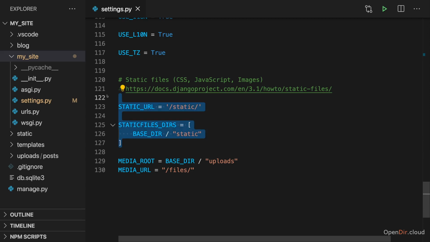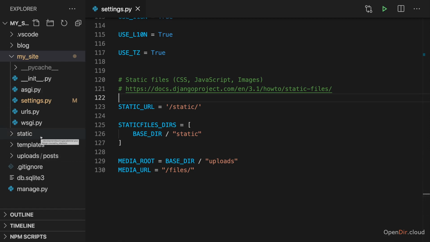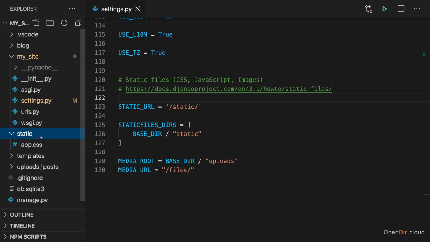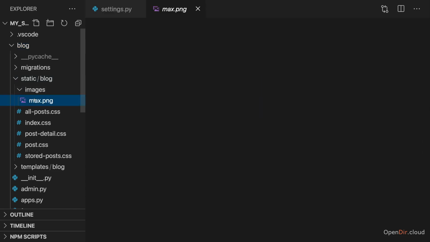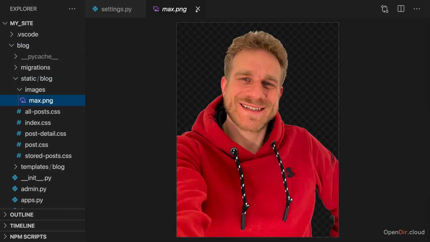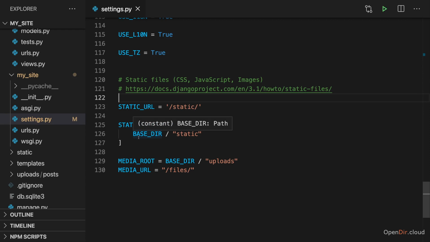So let's revisit this concept of static files. Static files are basically all the files which you as a developer ship together with your Python Django application, which are not your templates or your Python code. So things like CSS, or maybe JavaScript if you have that, or images like this max.png file, which is not a user upload, but an image I already ship together with my application, I as a developer. Such static files, of course, are an important part of our website.